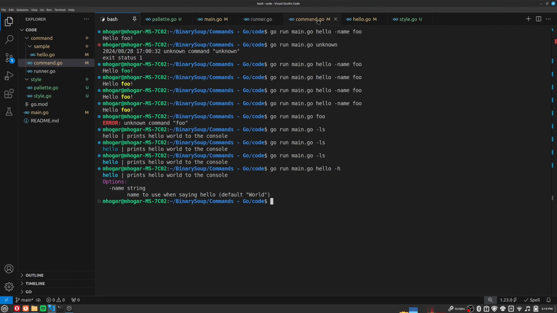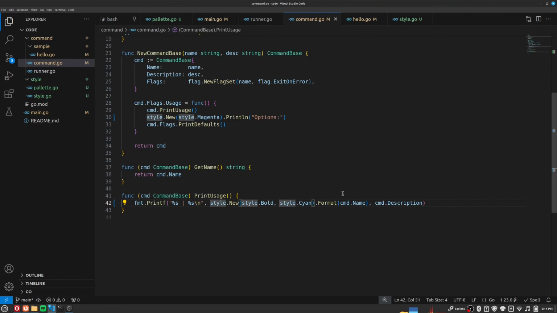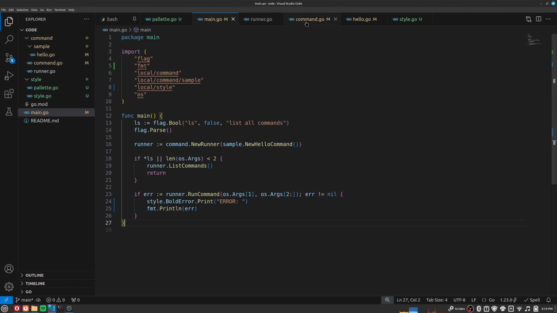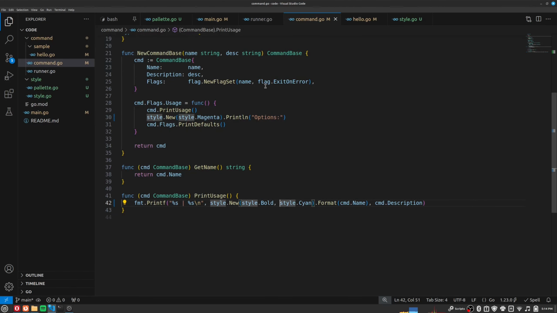Now you might be wondering why we don't just add the bold cyan and the magenta to the palette. The palette, at least this palette inside the style package, should remain pretty consistent, I would say. What I mean by that is errors are pretty standardized red. Successes would be green, maybe warnings would be yellow. But in terms of printing commands in cyan and options in magenta, that's very application specific, very user specific. And therefore, I don't think it makes sense to put this type of thing in palette.